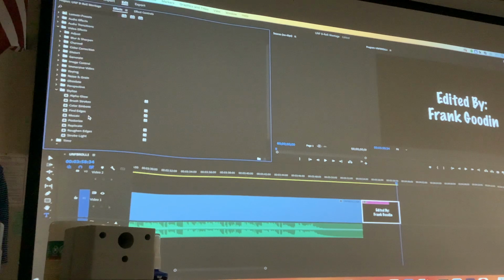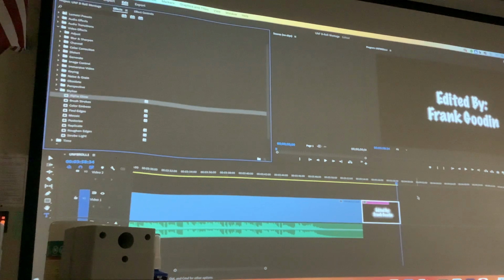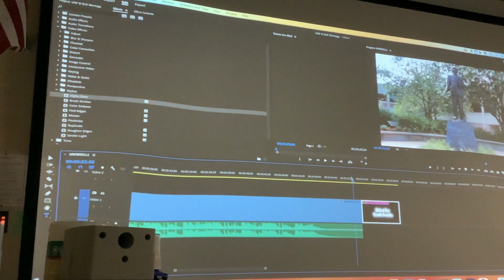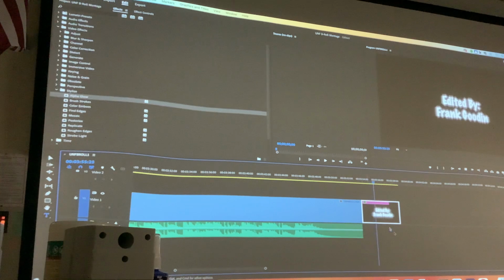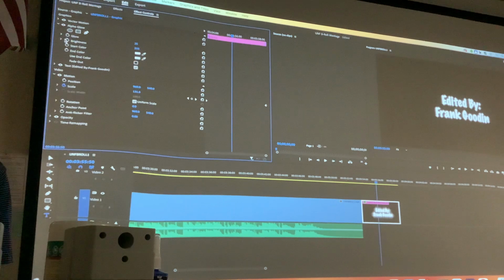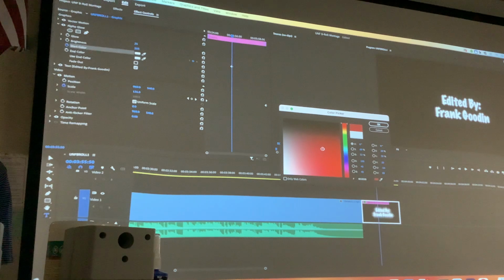Let's see, how about Alpha Glow? What is that? Let's see here. Alright, so it's got a little glow on it now. Alright, so kind of glowing. Let's see if I can change up what that glow looks like. Looks like I can. You know what? I got a start color and I got an end color. Let's try that. I'm gonna start my color. Let's make it kind of red. Let's do my end color. Oh wait, hit OK.